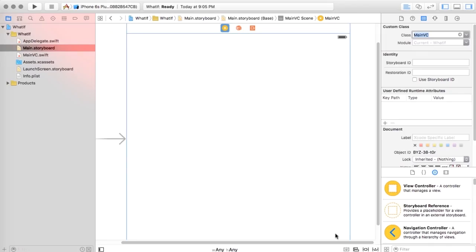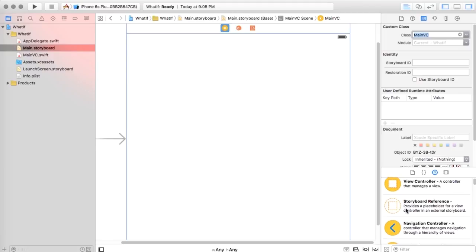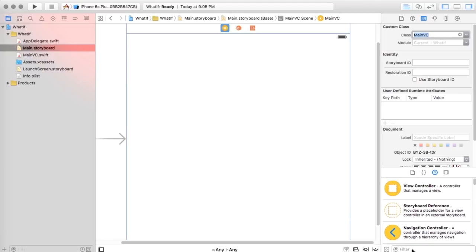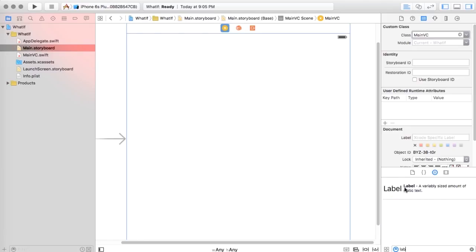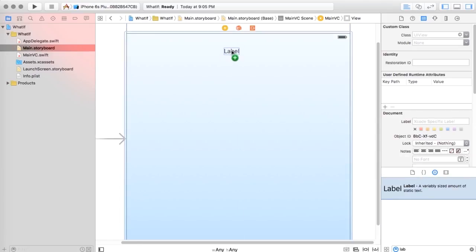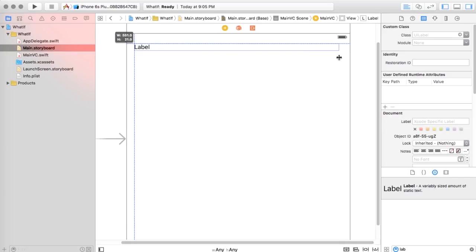So we're going to start adding our interface elements now. And the first thing we want to do is bring in a label. So we could scroll down or we could just search for label. There it is. And we'll just bring that in. And I'm going to use the blue lines to line this up. Go all the way to the left there, and then slide this all the way to the right to this margin.